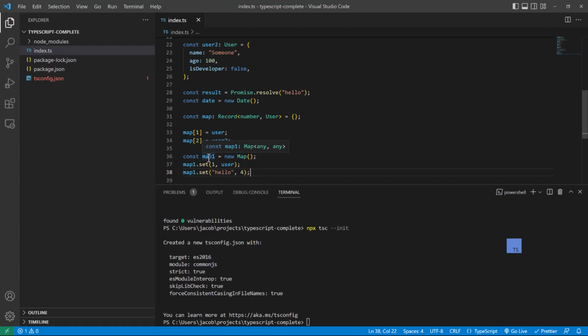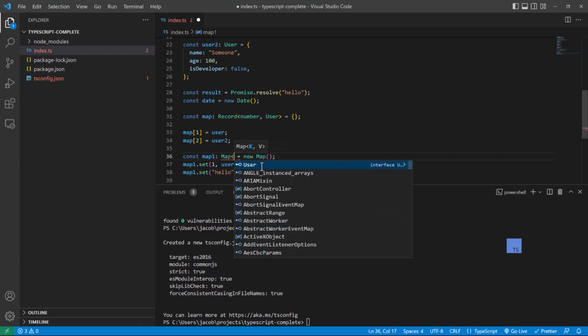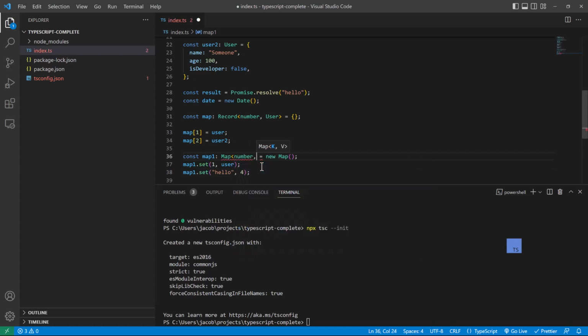So the way we can do that is two ways. We can either say that this is going to be a Map with key of number and a value of User, and you'll see that this now fails. Or we can just do it, let's get rid of that. Or we can do it over here. We could say that the key is a number and the value is a User. And this no longer works.